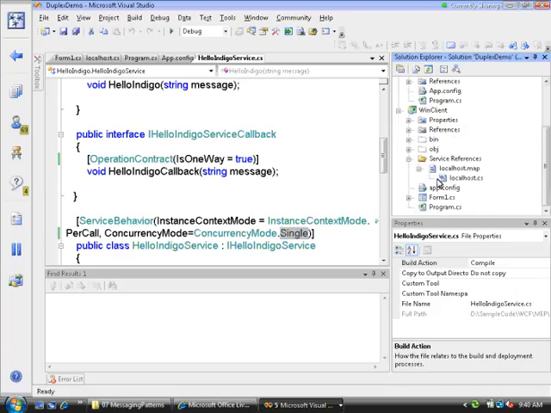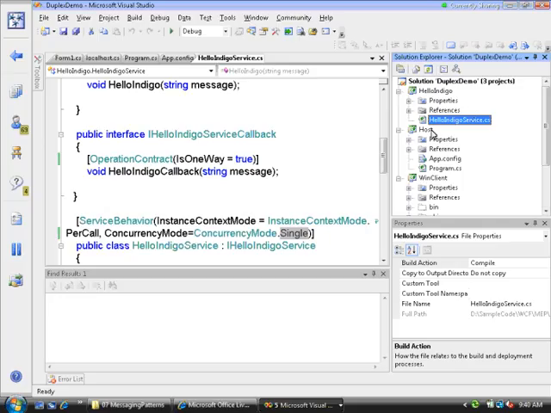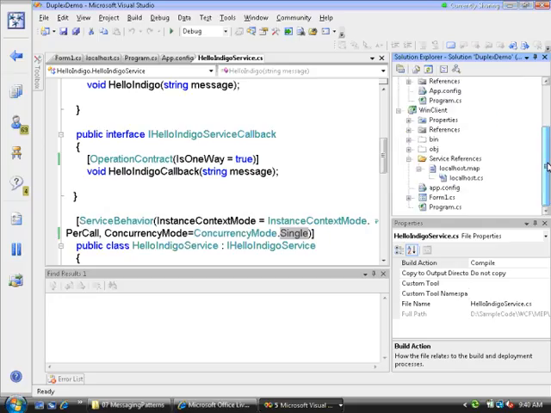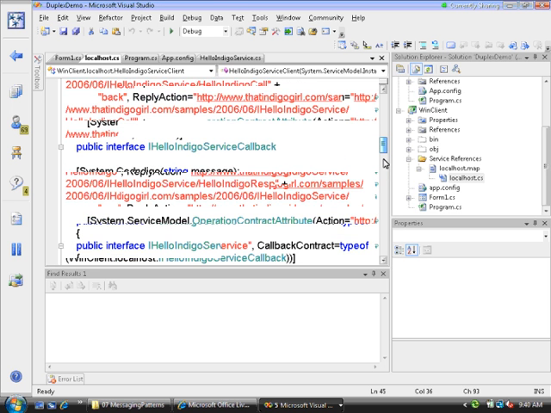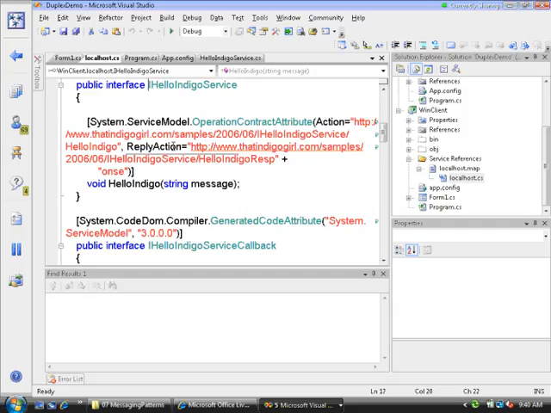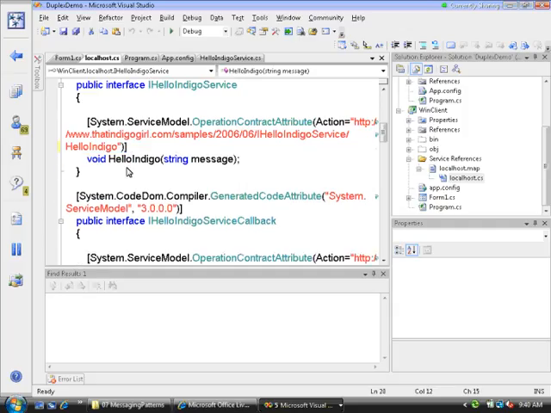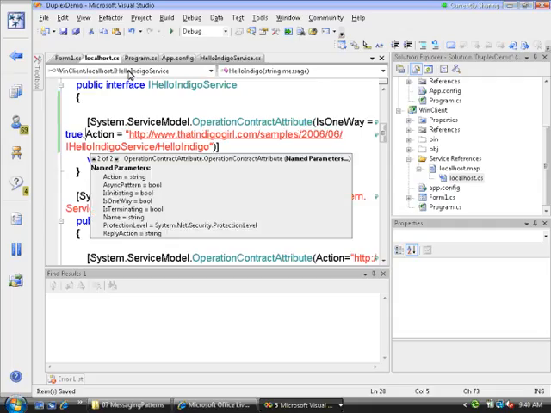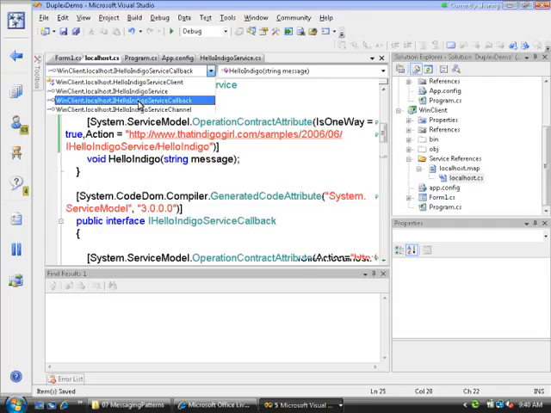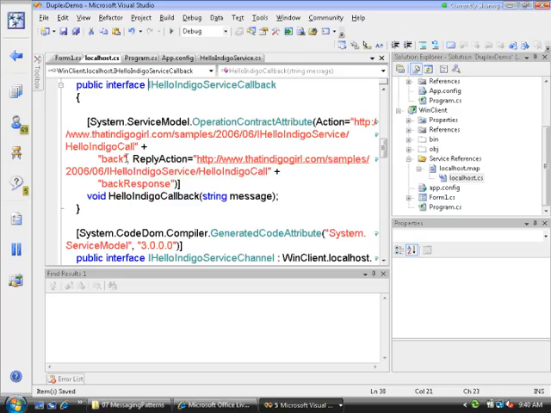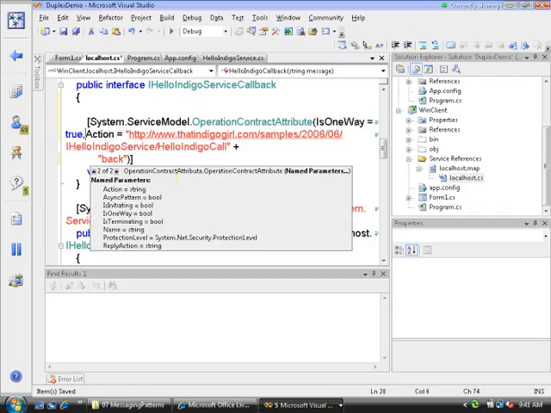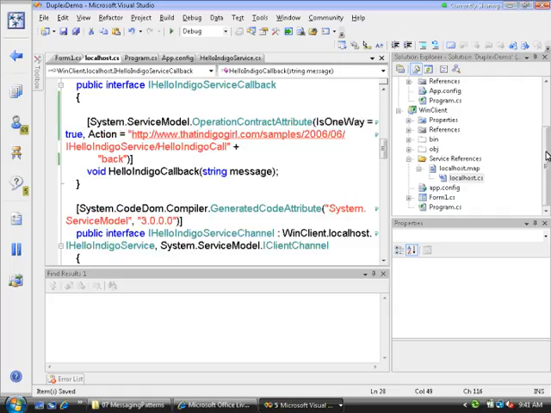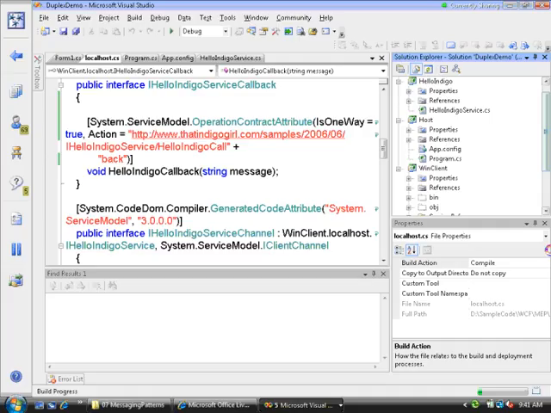And of course, I need to update the client with this as well, right? So we're going to need to go and edit our proxy. So let's go ahead and go to Indigo Service, remove the reply action, and set is one way to true. Let's go to our callback contract, do the same, remove the reply action, and set is one way to true. And we'll run it again.